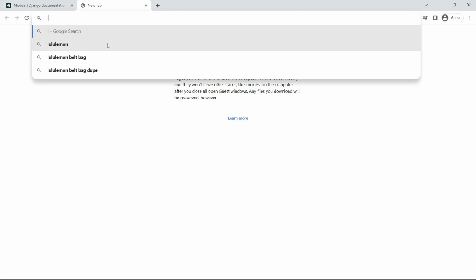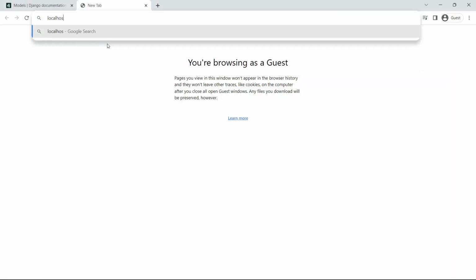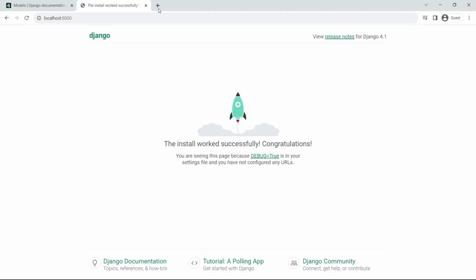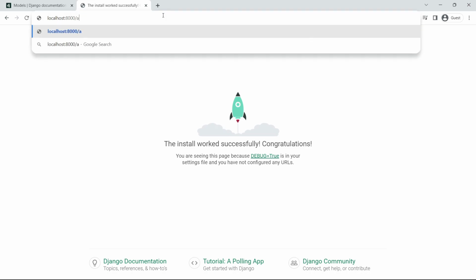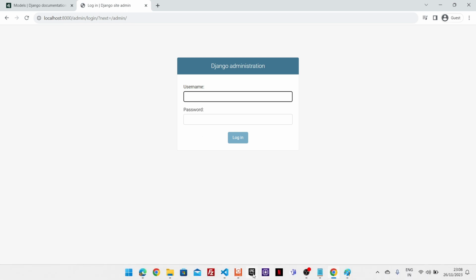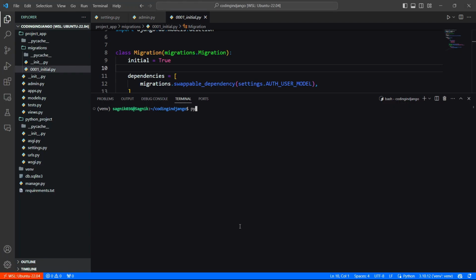So now let us go to the admin panel. Let us go to the URL, and here we can see Django is running. To access our data, we need to go to the admin panel. But now we need to have the credentials to access it. For that also we have one command to create the superuser. So here is the command.